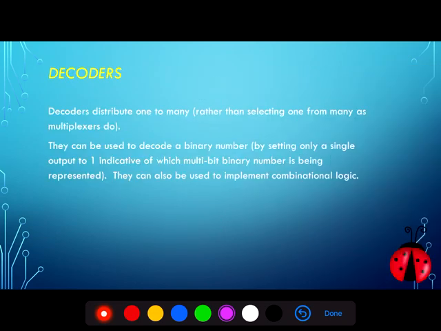So these decoders distribute 1 to many rather than selecting 1 from many, as is the case with multiplexers. They can be used to essentially decode a binary number by setting only a single output to 1, and they can also be used to implement combinational logic in similar ways to the way multiplexers do.